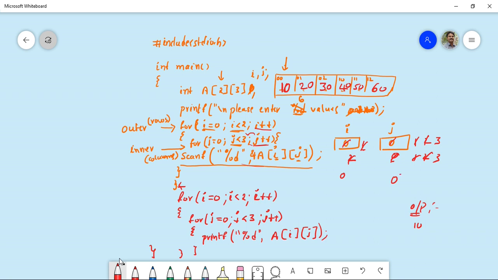Next it will increment j. It becomes 1. 1 less than 3, condition true. It will print a[0][1]. What is a[0][1]? We have 20. So 20 is printed. Next j is incremented. j becomes 2. 2 less than 3. It is true. Therefore it will print a[0][2], which is 30. Next it will increment j. j becomes 3. Therefore the condition 3 less than 3 becomes false. It will skip the inner for loop and go to the outer for loop.